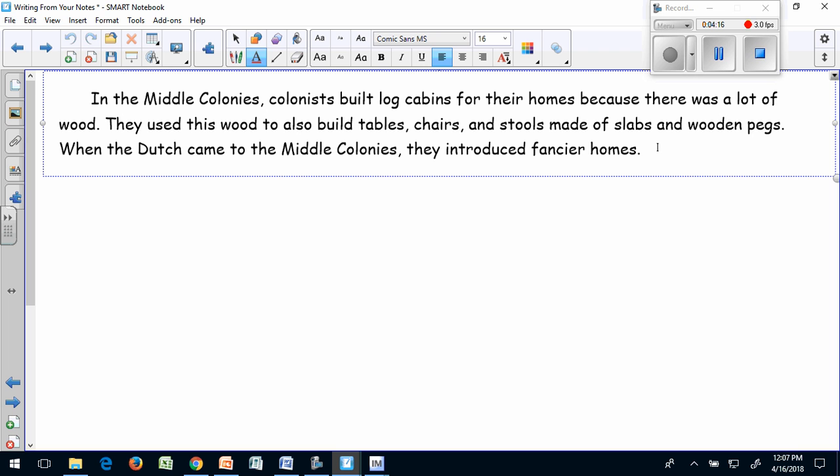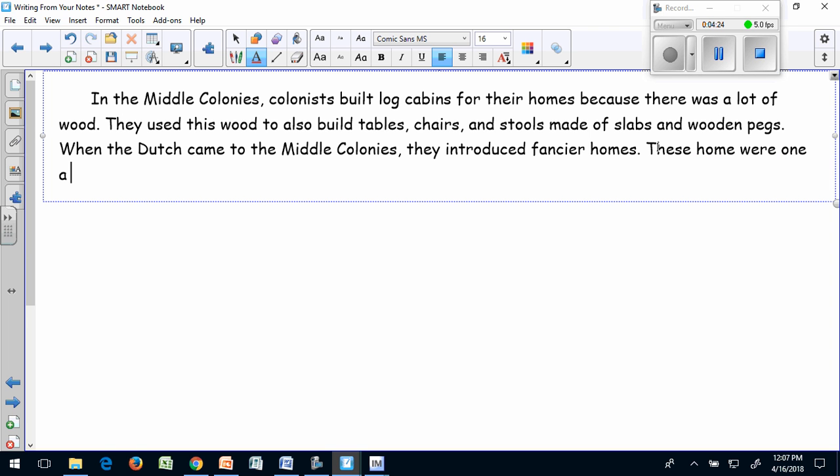So in this next sentence, I'm going to start explaining about these homes. These homes were 1.5 stories high. They also had a front porch. Again, I'm using a transition. I'm going to pause the video and add some more, and then we'll look at how I added it.